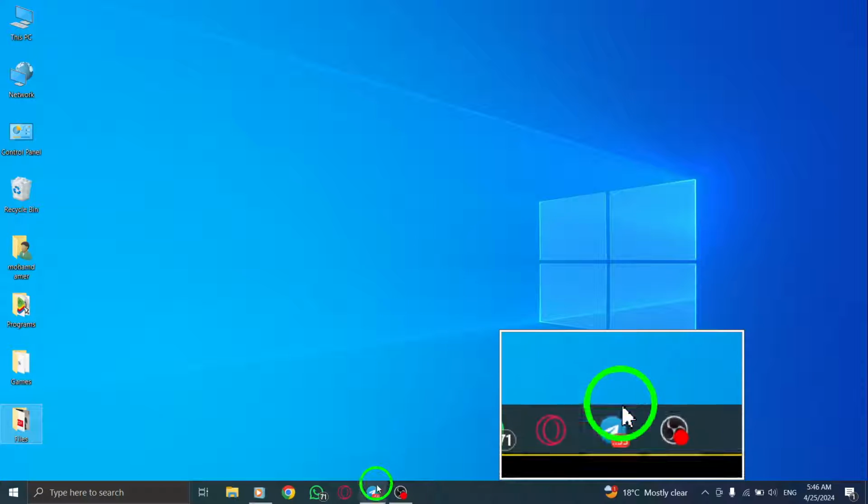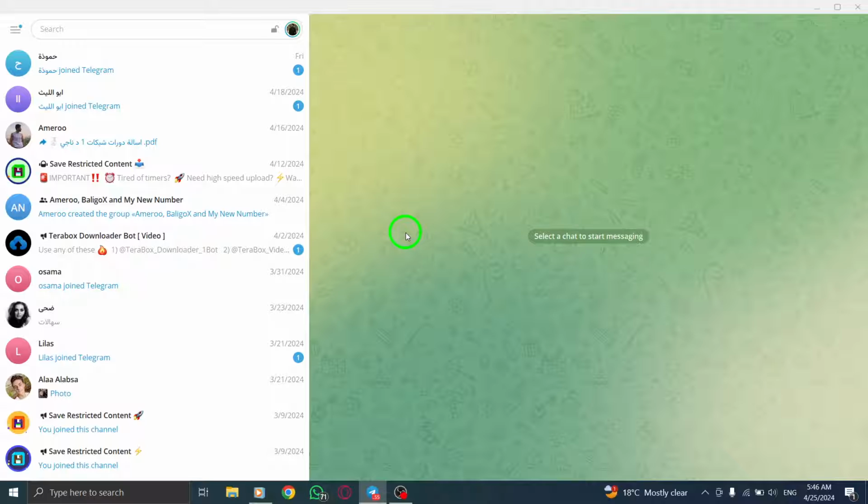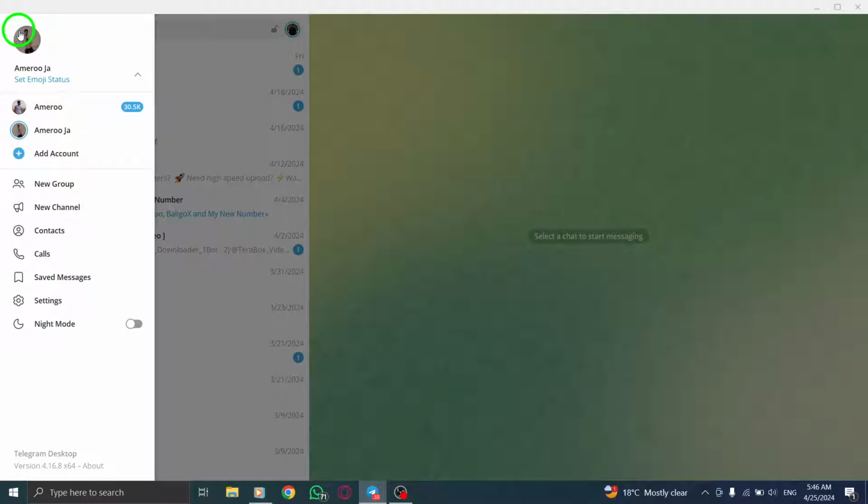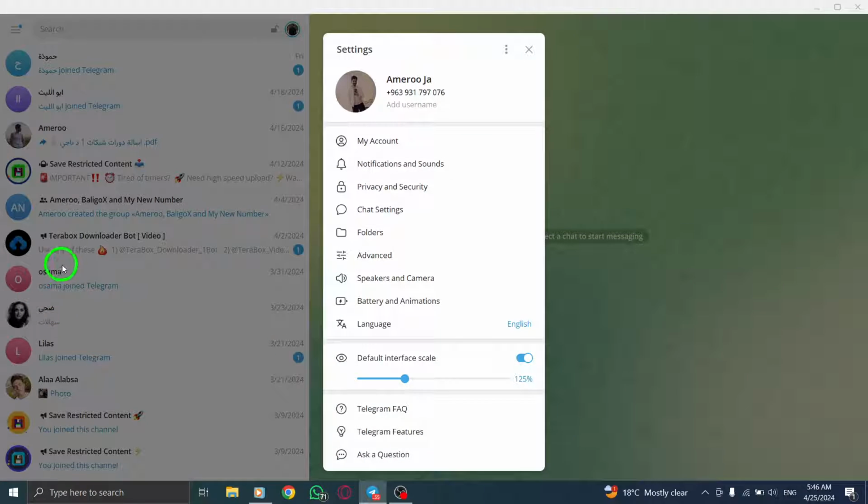To begin, open your Telegram application on your PC. Look for the three dots or menu icon, usually located in the top right corner, and click on it. Next, select the Settings option from the menu.